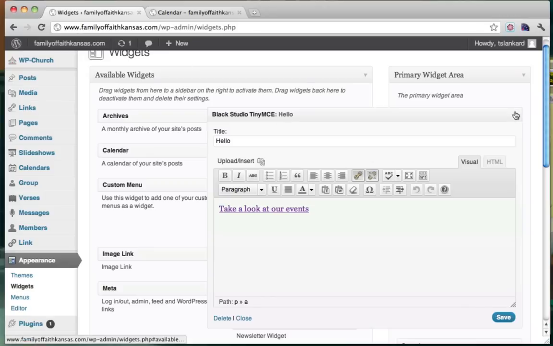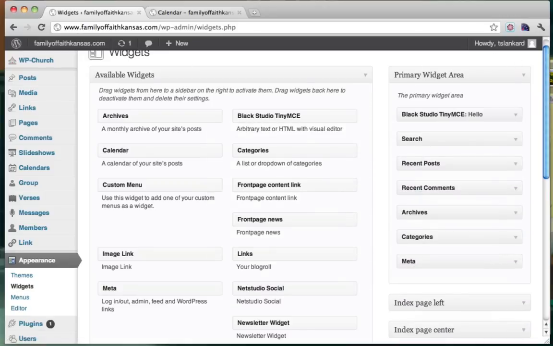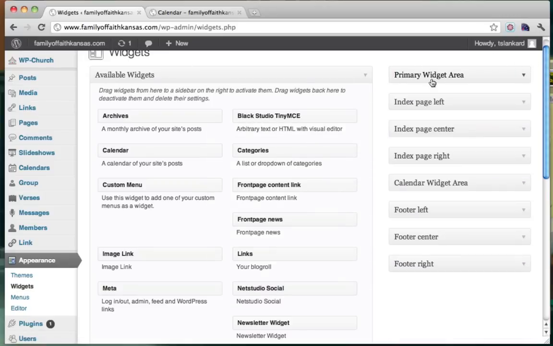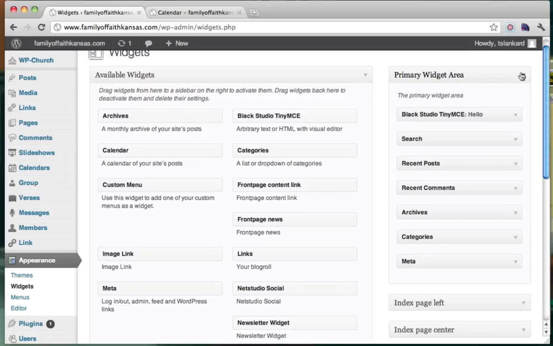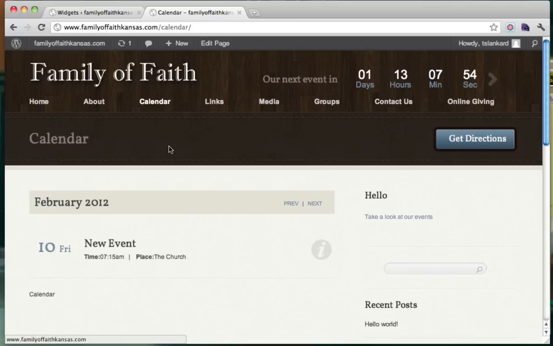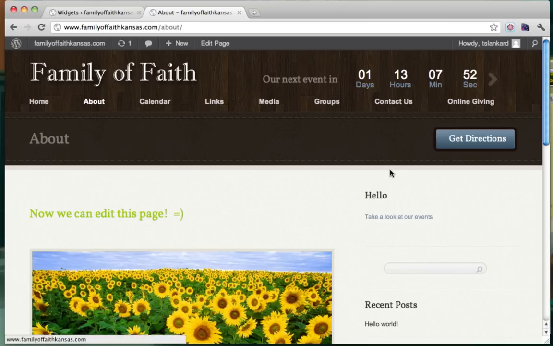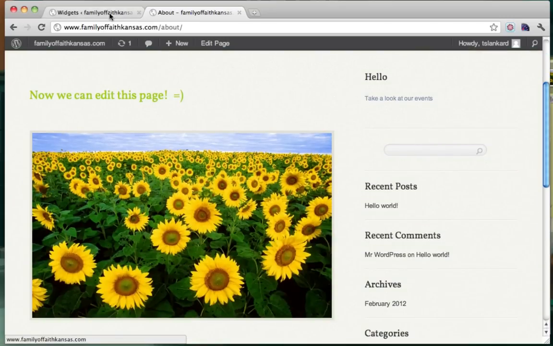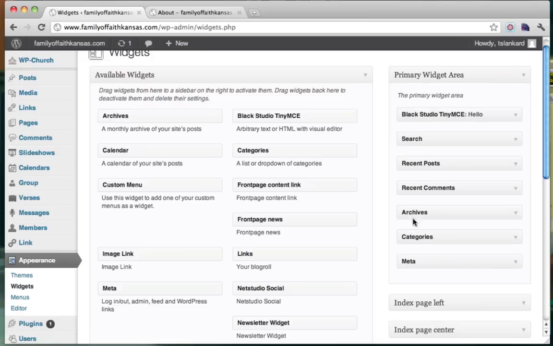So that is the widgets, and that's in the primary widget area. If this is minimized like this, you can maximize it. So these are the home page, this is the footer at the bottom of the page, and this is the primary widget area. This is where the sidebar is. This just means sidebar. So that is here, the sidebar. That controls this. This controls that, I mean.